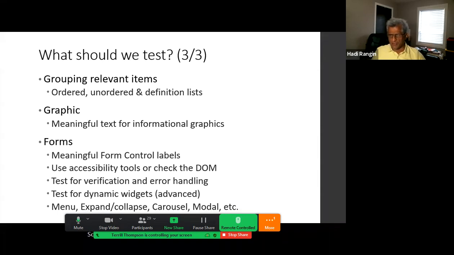So there are some accessibility features that we can really utilize if you use proper markup. Then we can talk a little bit about graphics. We differentiate between stylistic graphics and informational graphics. For informational graphics, we do expect a meaningful alt text. And most of these, so far as I remember, can be caught by the accessibility testing tools.